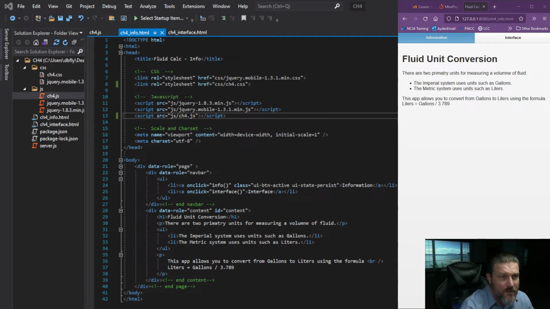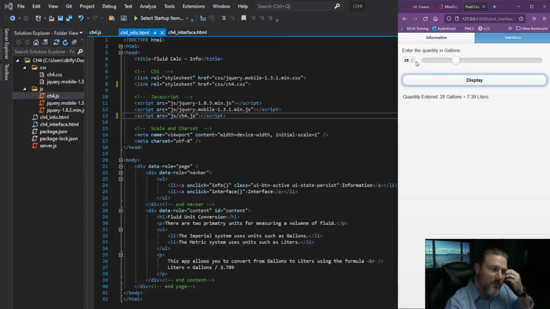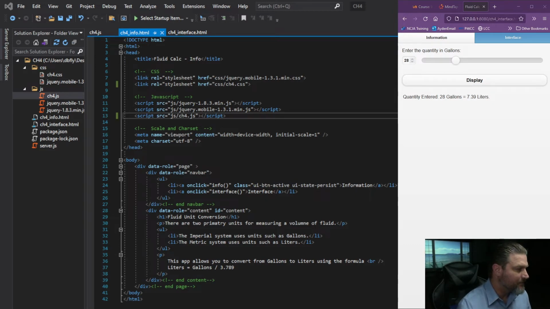The info page is going to stay the same as last week, and the interface page, we're going to change this up. Instead of the slider, we're going to put a couple radio buttons in there so it will do the calculation from gallons to liters or from liters to gallons based on the condition. If you see where we're going, we're going to put in some conditional operators. All right, so we're going to do all this in, well, the HTML actually changes a little bit.